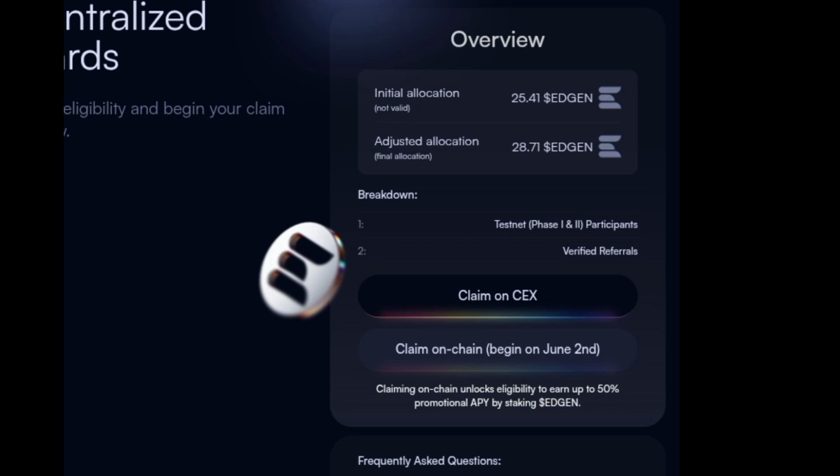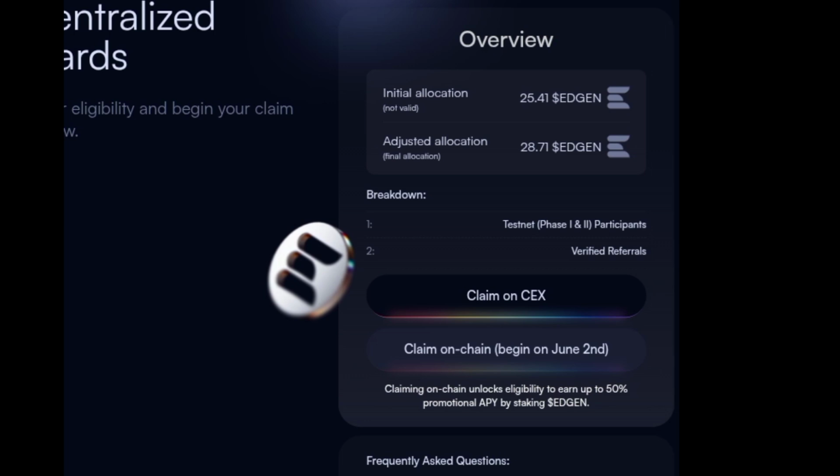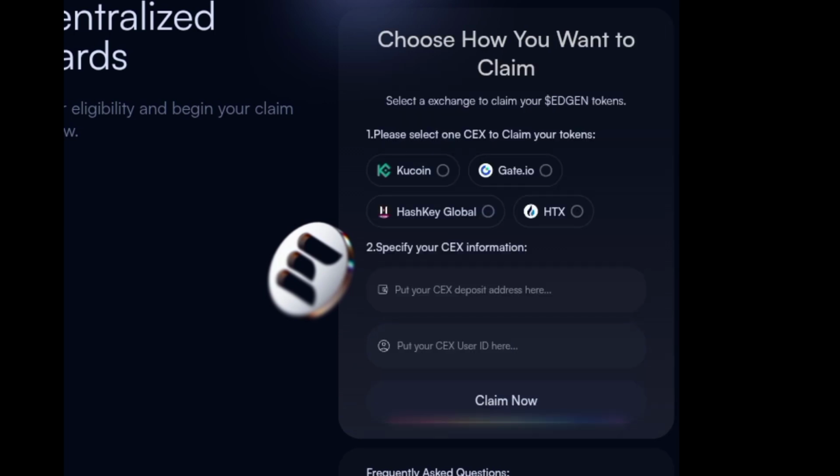So right now this is the claim option. Claim on centralized. Claim on chain begins on June 2nd, so you need to do this before June 2nd. Claiming on chain unlocks eligibility to earn up to 50% promotional APY by staking Edgen. So you don't want to go through this stress. What you're going to do is click on this claim on centralized exchanges. Tap on it. These are the exchanges that you can claim your token to.